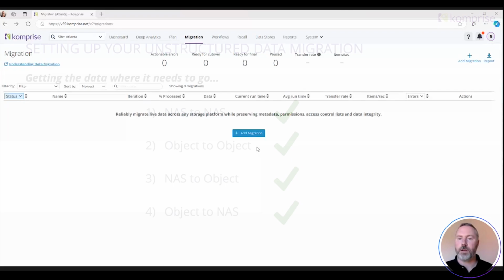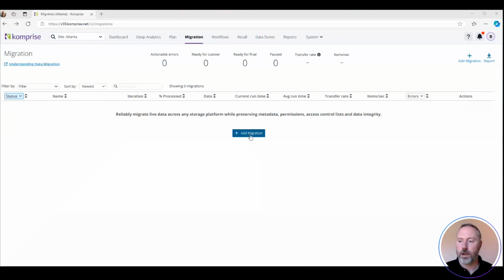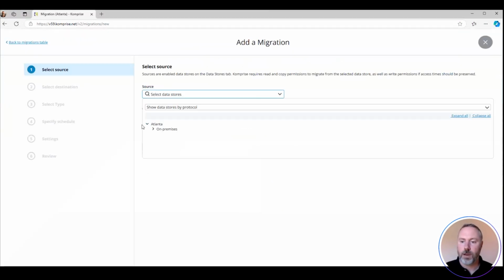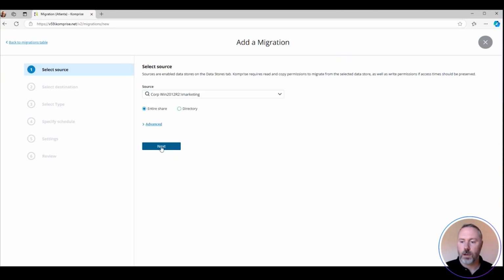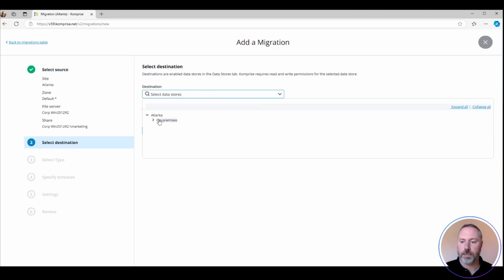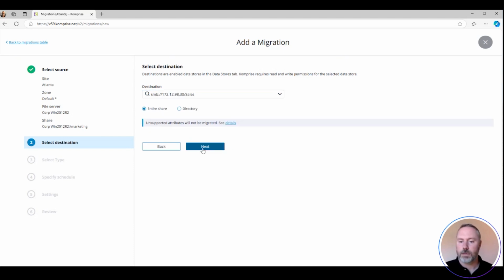With that, let's dive in and actually see how fast it can be to set up a migration. All right, so on my screen here is the migration tab. We're going to go ahead and click Add Migration. I'm going to come up here and I'm going to choose my source. This time I'm going to choose a Windows server. I'm going to go ahead and click Next. I'm going to choose my destination. I'm going to pick, I don't know, let's go to the NetApp. I'm going to say Next.